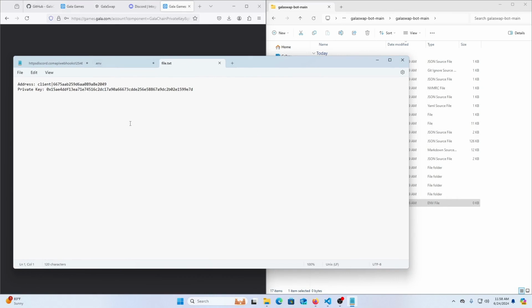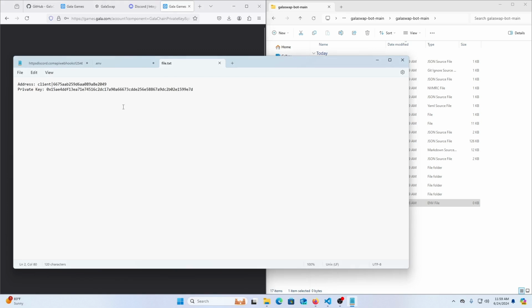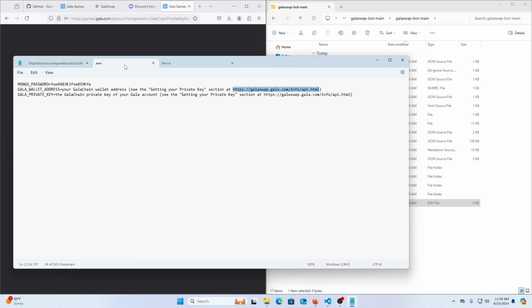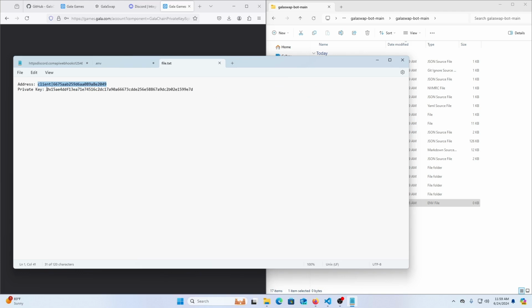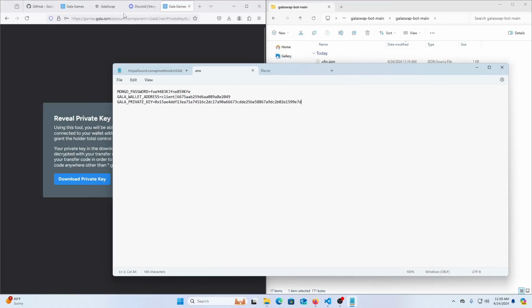By the way, if you don't have a transfer code yet, you would first have to create one here in account settings, and then you would have to close out of this page and use the link in the GalaSwap API documentation again. So now we have our wallet address and private key here. So we can copy our wallet address over into that .env file. And then also our private key needs to be copied over. Then make sure to save. And then let's go back to the README.